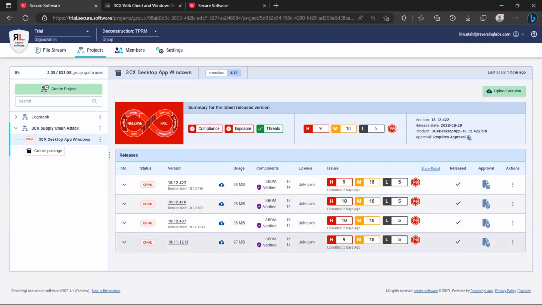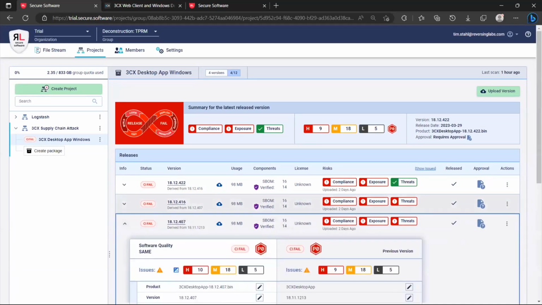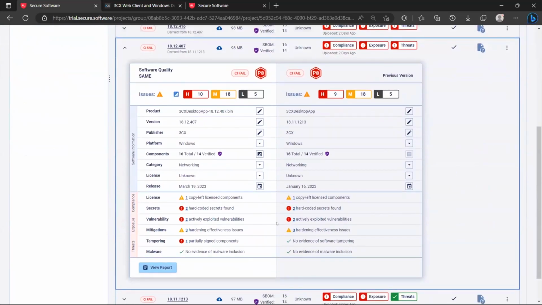So if we open this, we can see pretty clearly here that something changed between this version and this version, right? So immediately, something changed and there's something worth digging into. So let's look at the overview here. And this is a diff, right? So these diff reports are important.